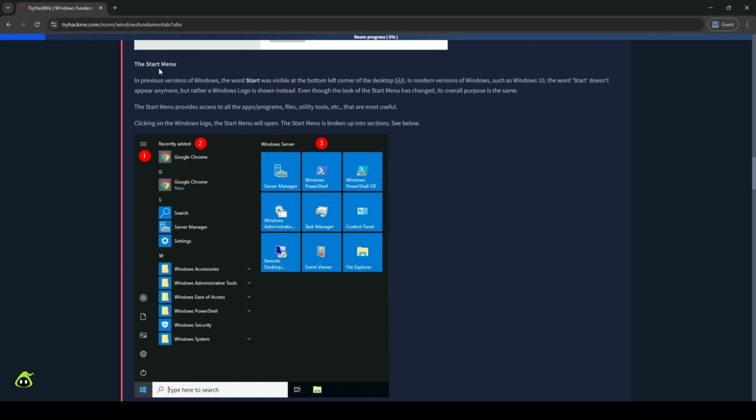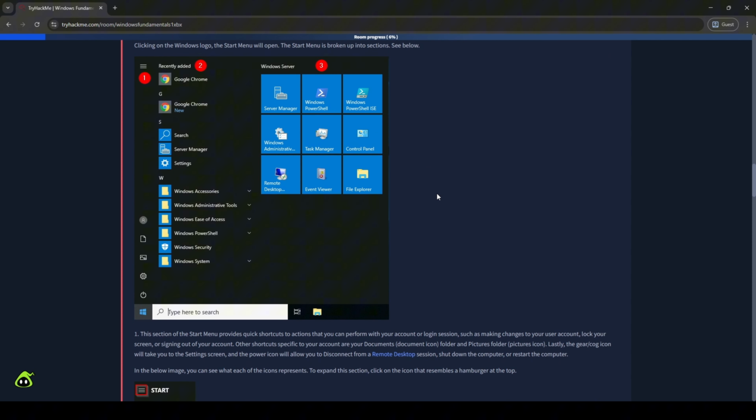Then you've got the Start menu, which is basically your launcher for everything. Applications, settings, power options, account stuff, all of that lives in there somewhere. Windows keeps redesigning it every few years because apparently they can't help themselves, but the purpose stays the same.